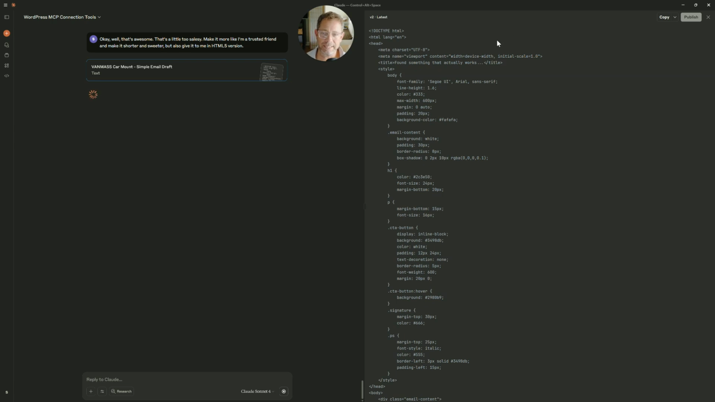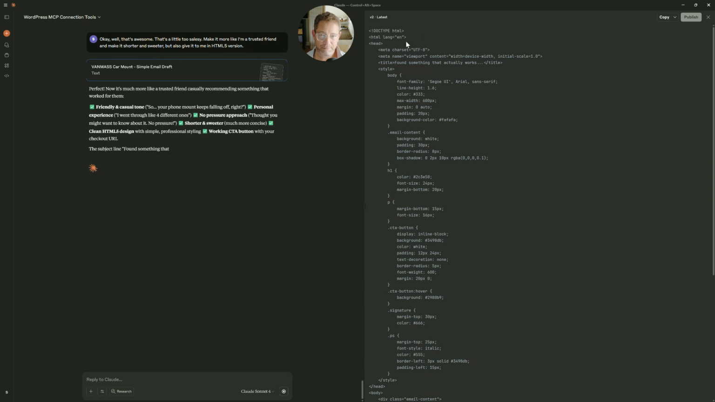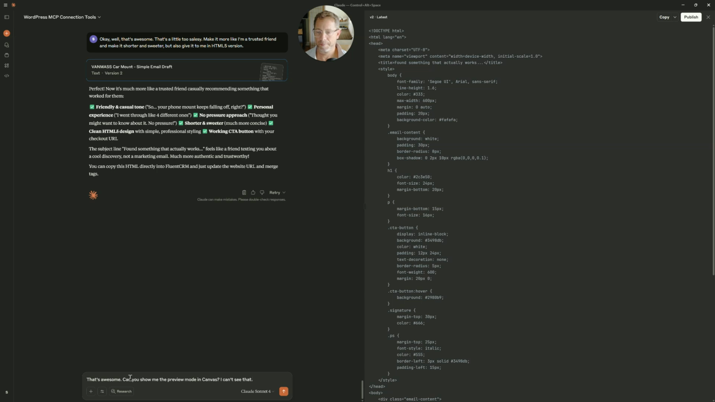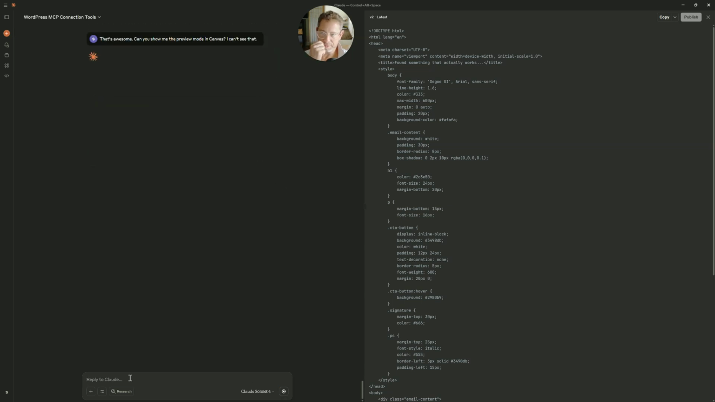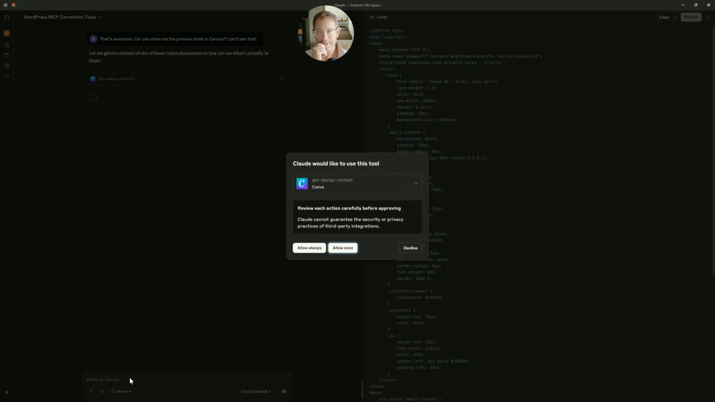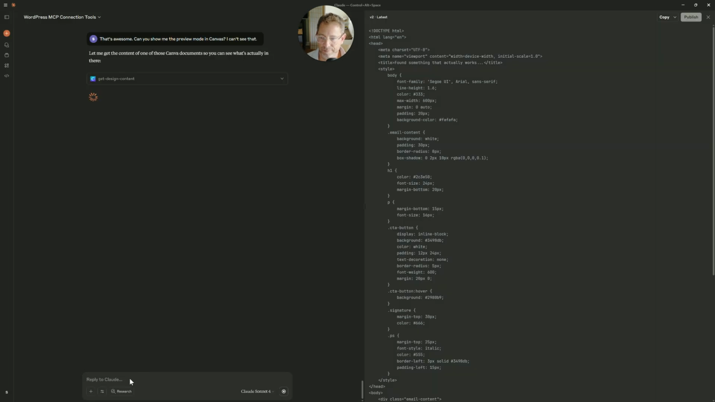When it gives it to you on this canvas, you can also switch it from text mode into like preview mode, right? So that's awesome. Can you show me the preview mode in Canvas? I can't see that. There's like an eyeball that's supposed to show up. It'll turn on the Canvas controls. Huh? No. Preview mode in Canvas, not Canva.